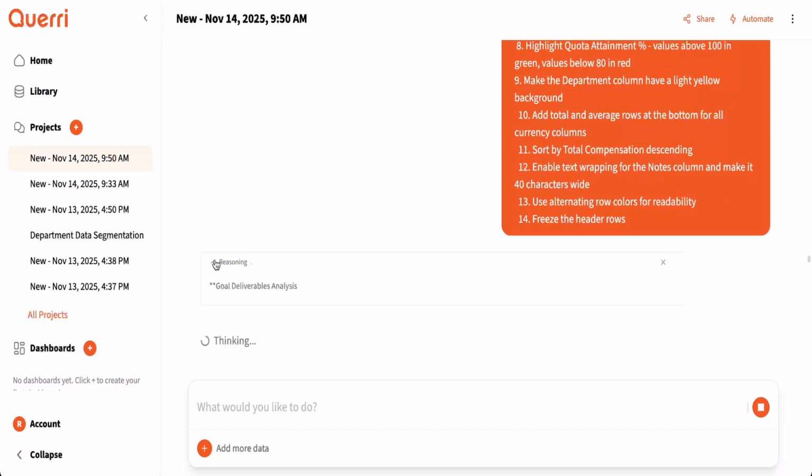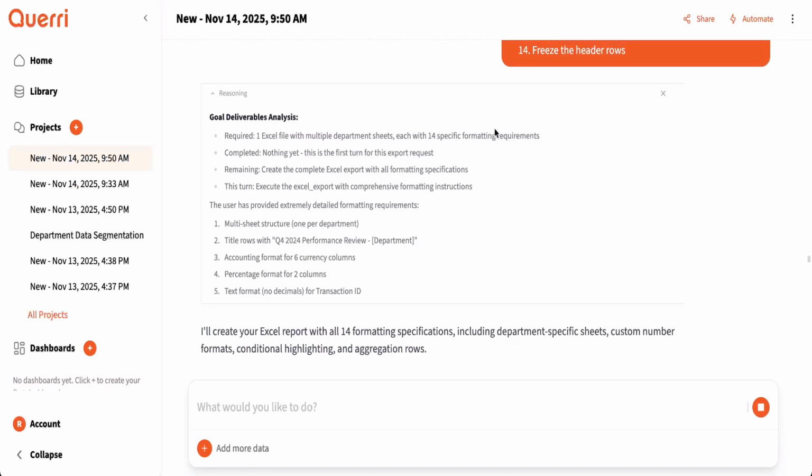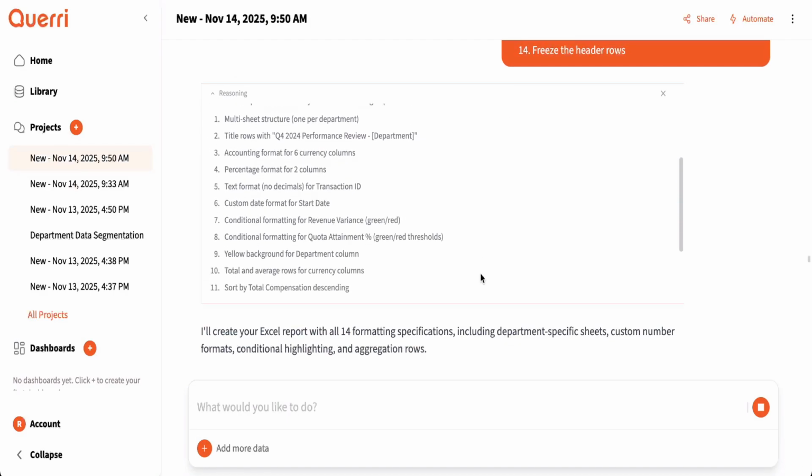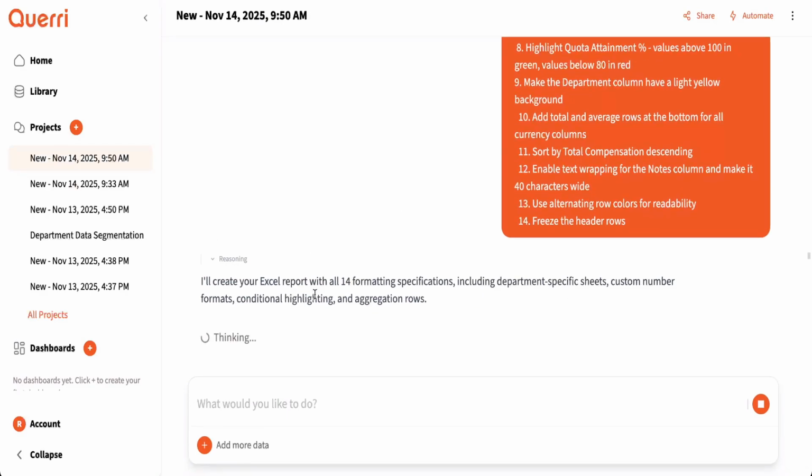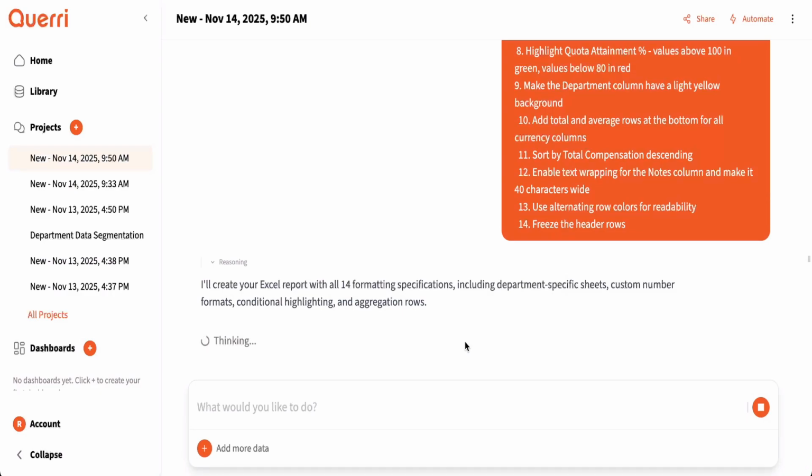And what's pretty neat is that Querri shows us exactly how it's performing the export. It's showing us that it is really breaking down our request and gathering every detail, even giving us confirmation that it has all of our 14 requests accounted for.